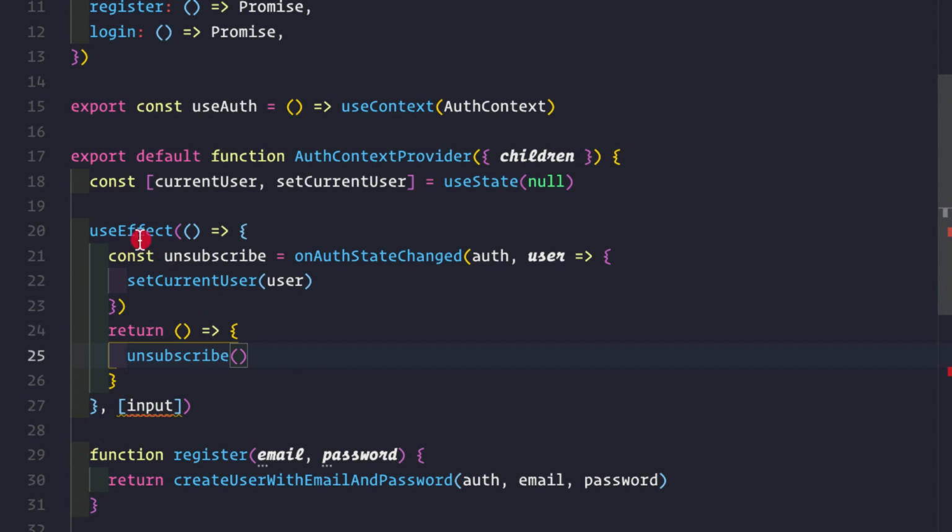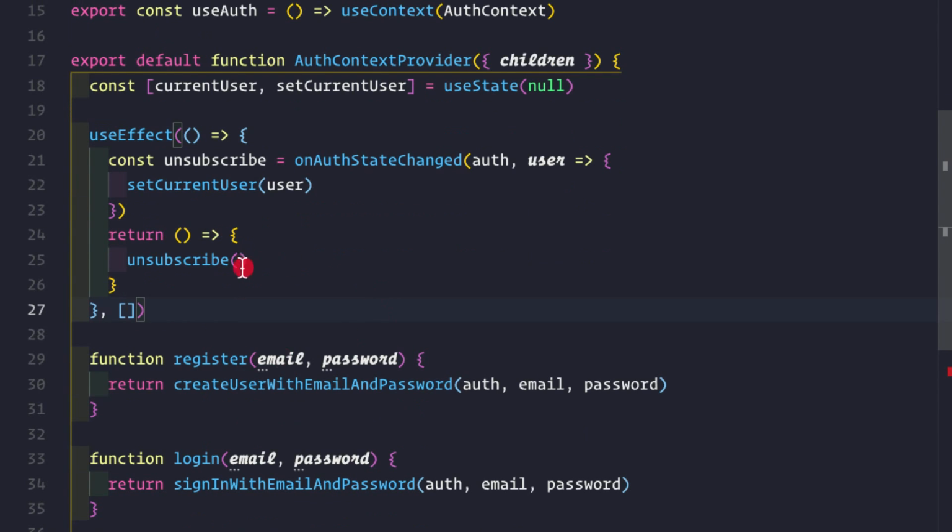And when do we want to run this effect? We simply want to run this effect whenever the component mounts and whenever the component unmounts. So this would run whenever the component mounts, and this would run whenever the component unmounts. That is, whenever your application loads and whenever your application unloads. So that's all we need to do here.